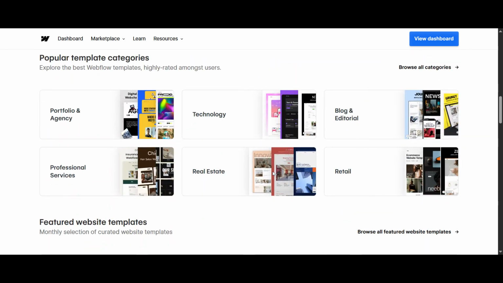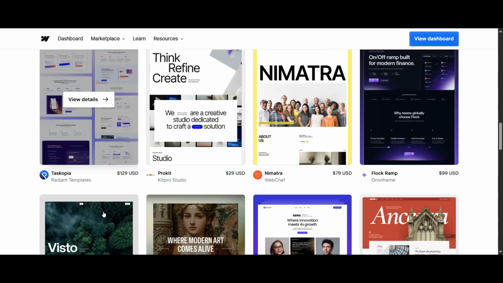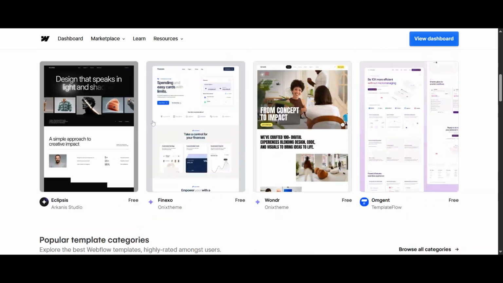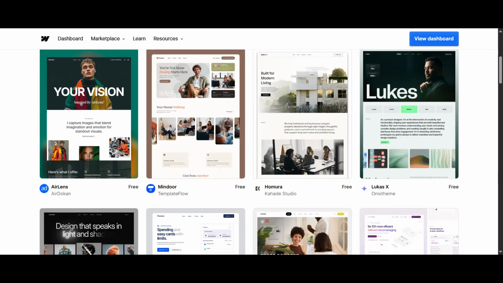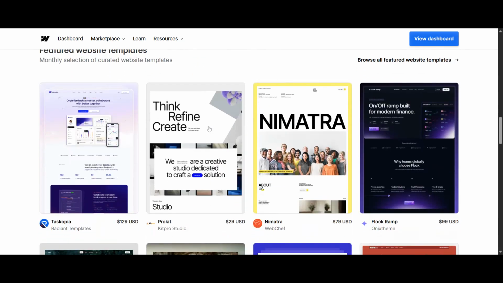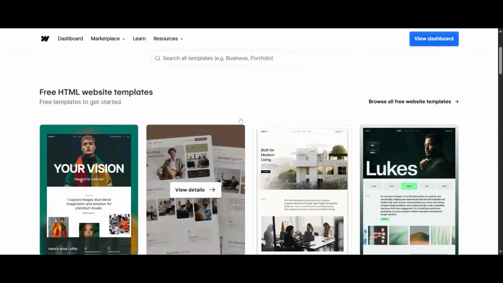Now, take some time to choose a template that fits your project. You can filter templates by category, industry, style, or price. Some templates are free, while others are paid, so make sure you choose one that matches both your needs and your budget. Once you find a template you like, click on it and then click on Preview in Browser.